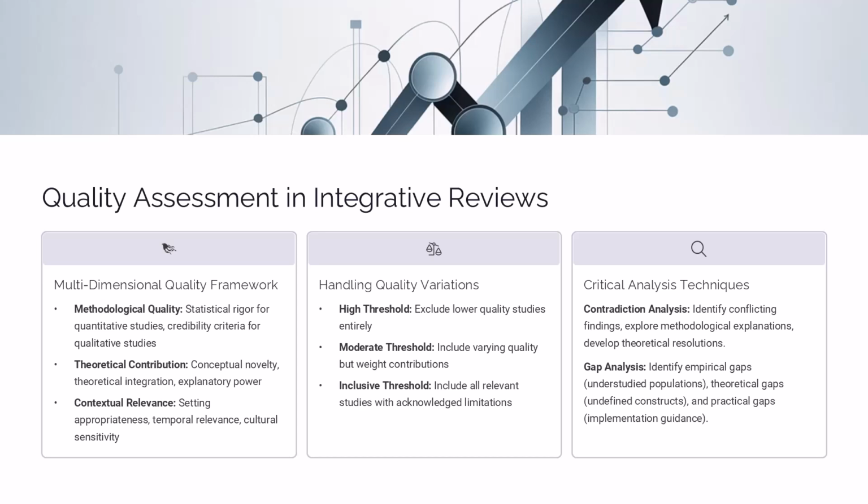Theoretical contribution assessment examines conceptual novelty, theoretical integration, explanatory power, and generative potential. Contextual relevance evaluation considers setting appropriateness, temporal relevance, cultural sensitivity, and practical applicability. Handling quality variations requires strategic decisions about inclusion thresholds and weighting approaches.